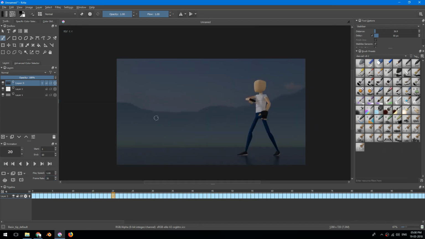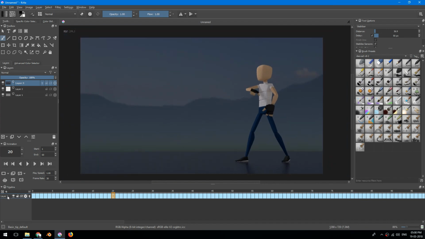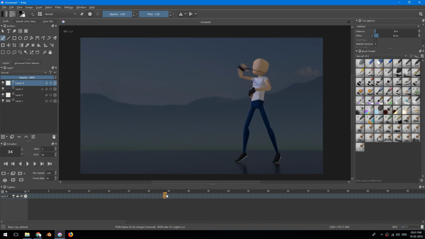So let's get down to the real business. So at first I'll create a new layer. So you can do it from here, but it's recommended that you do it from here. Alright, now that our new layer is created, by the way, I will use keyboard shortcut. You can assign them in your configuration of Krita. And now I'll go to the place at where it is hit.